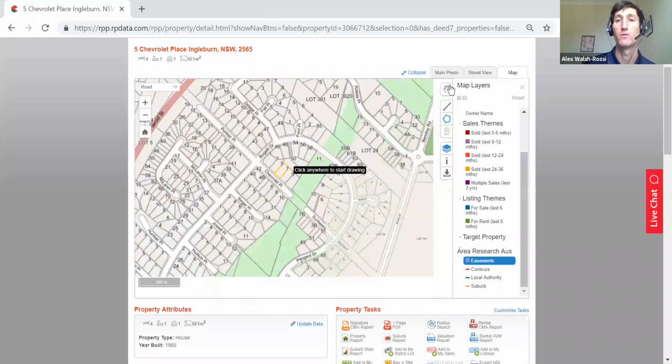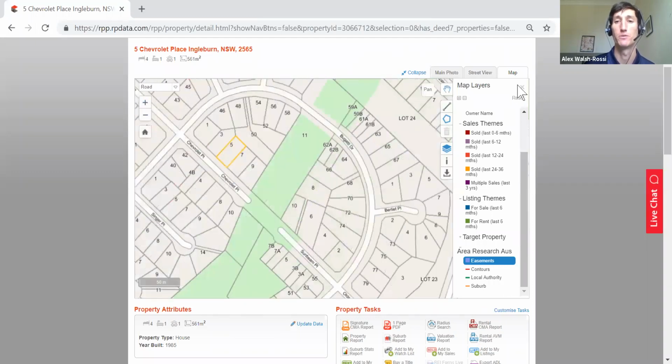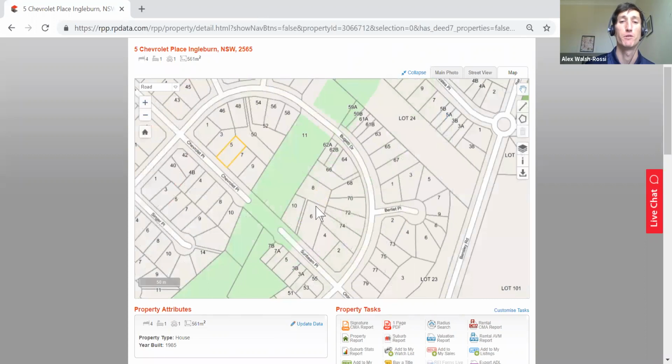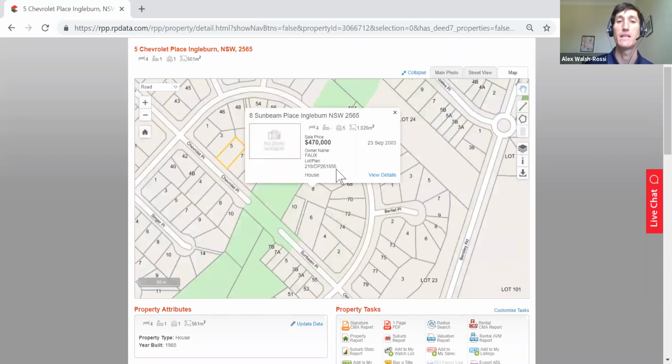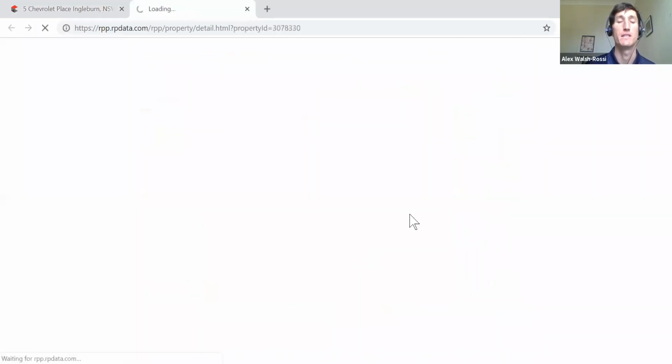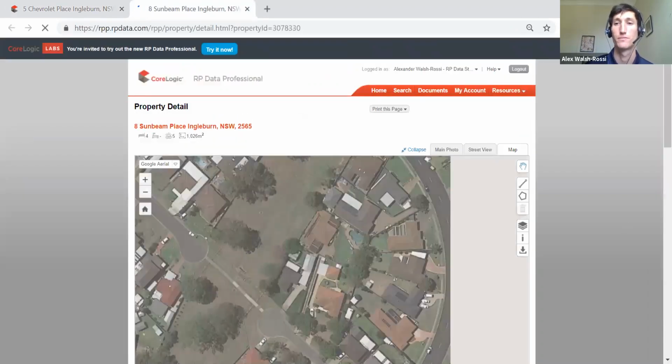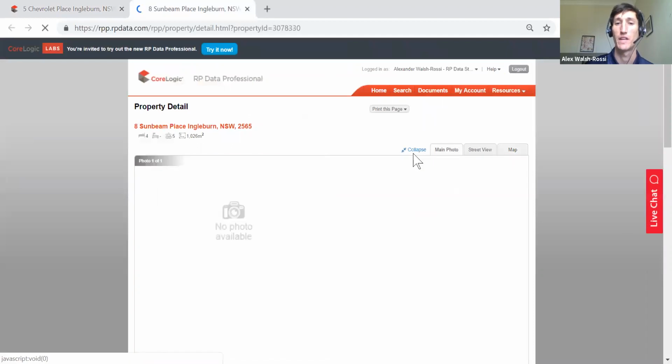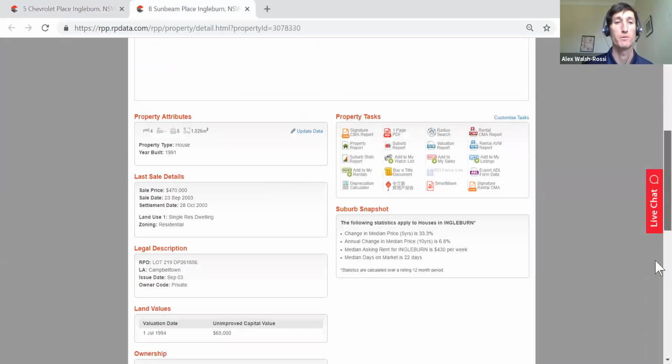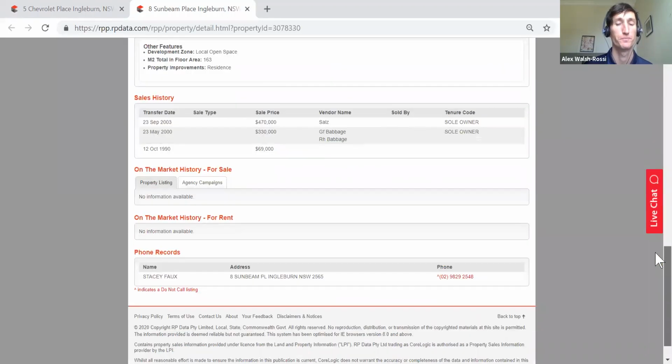In the map, if we hit back to the hand tool here, we can also go to separate properties. So if I click on this one over here, I can actually see that single property, and I can view details to go to the property detail page. And you'll see we'll go to that property detail page, but we don't have any photos for it.